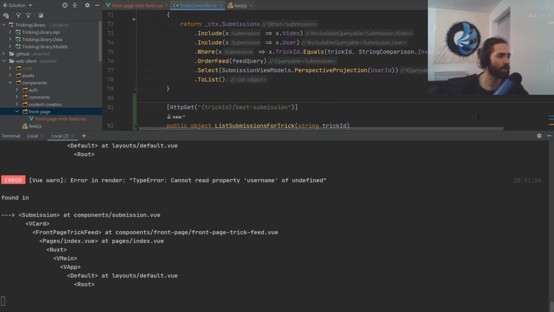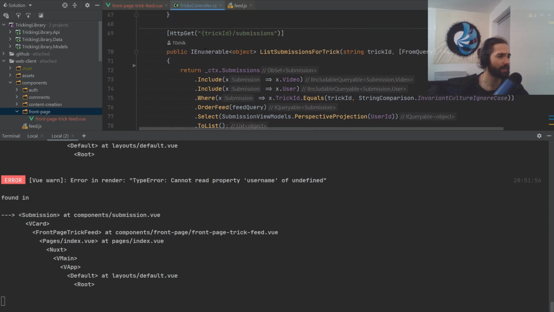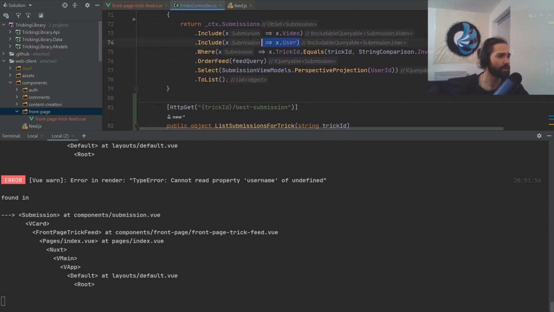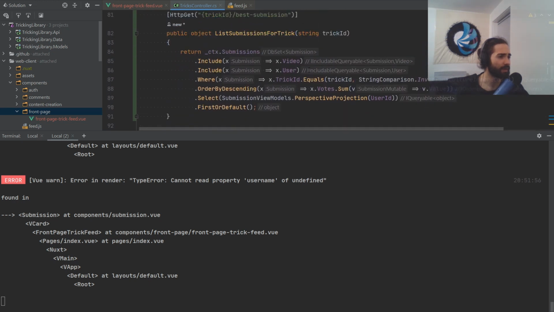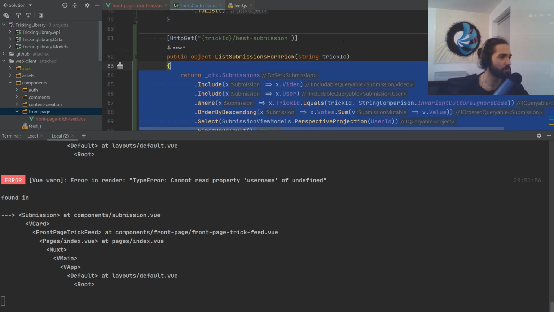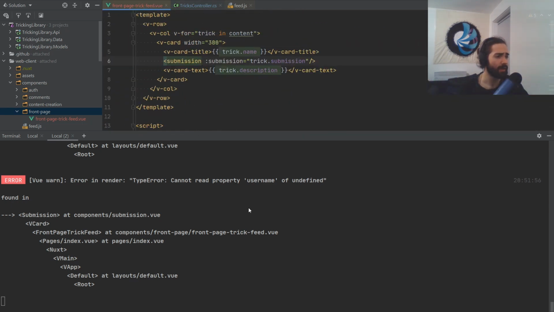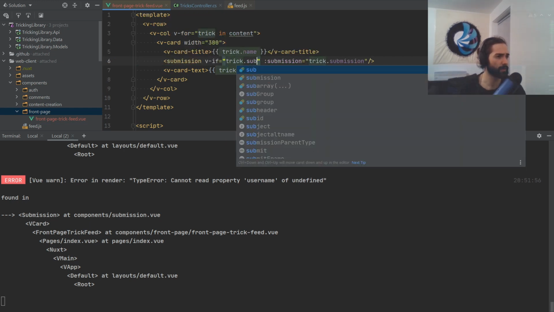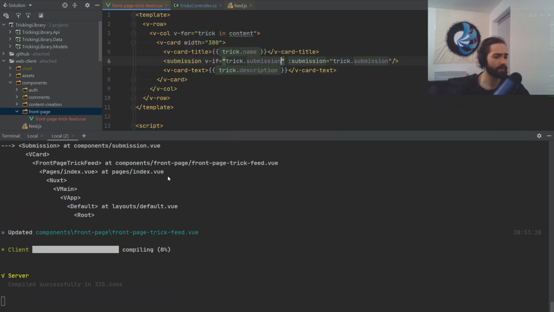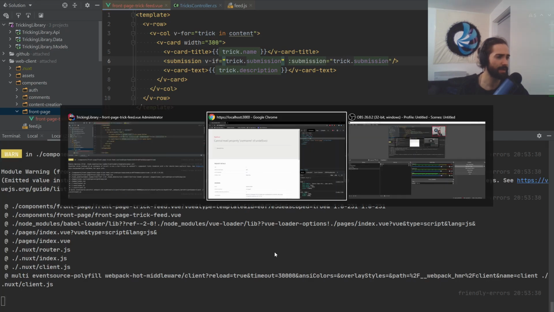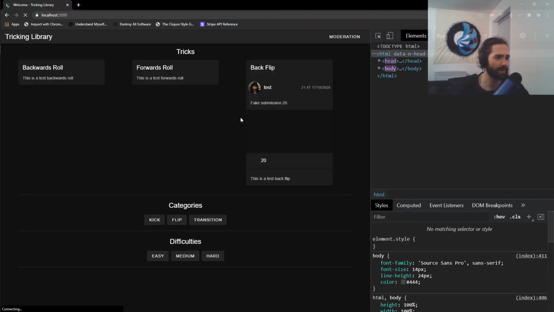In the tricks controller, are we returning the correct thing from here? This should include the user in the video. So wait, we're looking at the wrong thing. Yeah, that looks pretty good to me. Unless it doesn't return anything. I mean, it does say it's undefined. So let's go ahead and put a v-if submission on the trick. So submission. Okay, so that should maybe at least give us a rendered page.